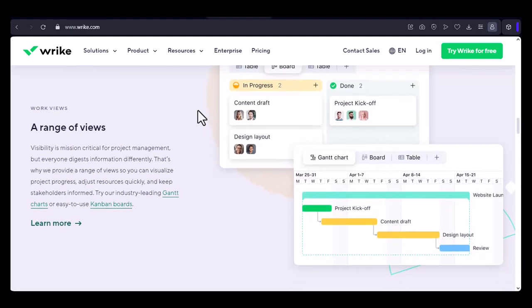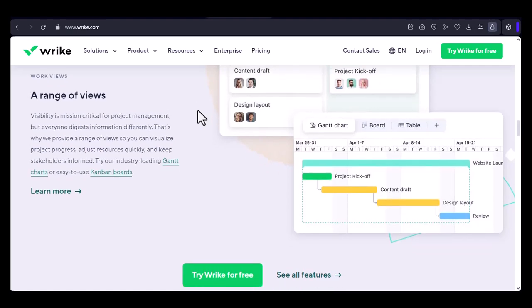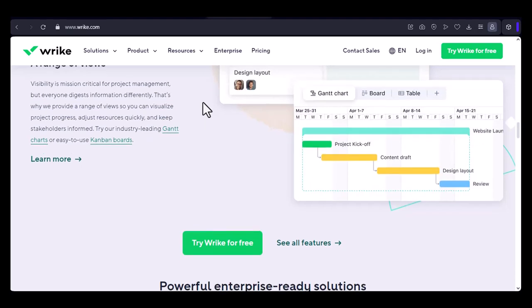Section 3. Wrike. The robust solution. Wrike, on the other hand, is a more comprehensive tool with a wider range of features. It's designed to handle larger projects and complex workflows. Here are some key features of Wrike.